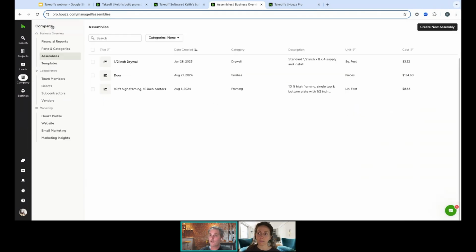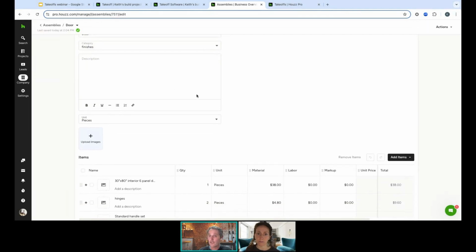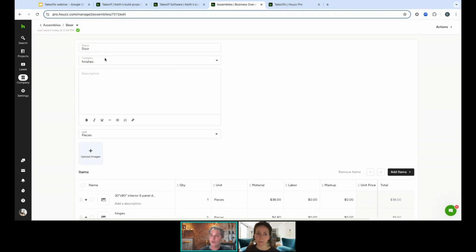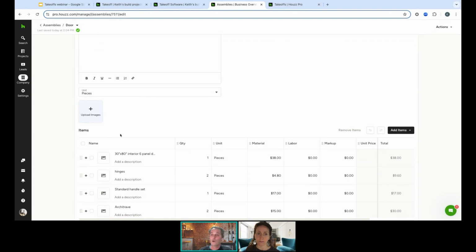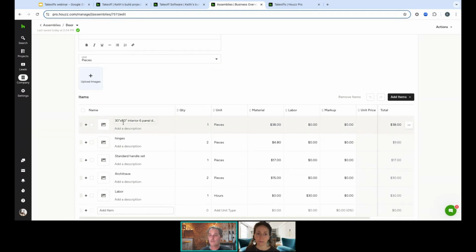So I'll just jump back out here and show you one more, which is a door. Again, name it door. I've put it in the category. Because a door is a door, it's 1 unit, it's a piece, I'm going to put all the costs back to 1 piece. So here I have a 30-inch by 80-inch door. So I have 1 piece is $38.